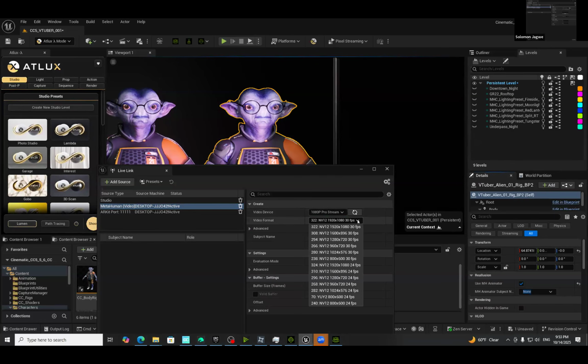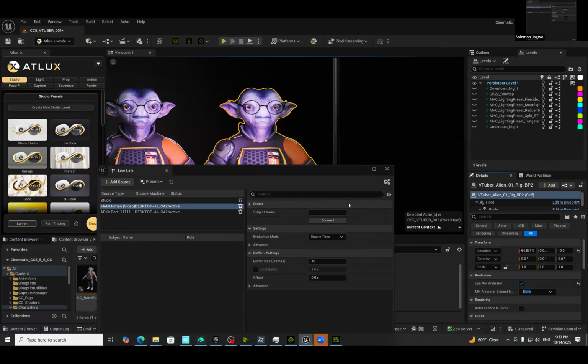So if you have 30 frames per second, if your camera supports that, it will be listed here. Again, like I said, make sure that you have something that is at least 30 frames per second or higher. 60 frames is preferred. Even if the viewport is 1280 by 720, it's going to be much better if you have a 60 frame per second camera.